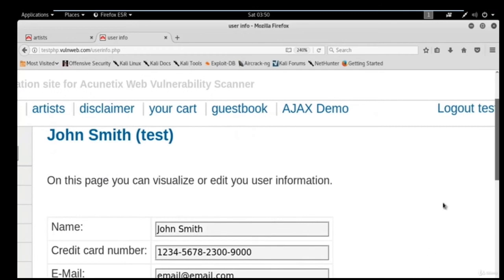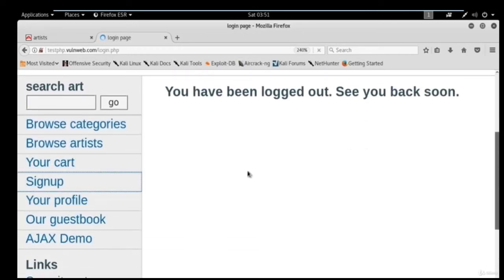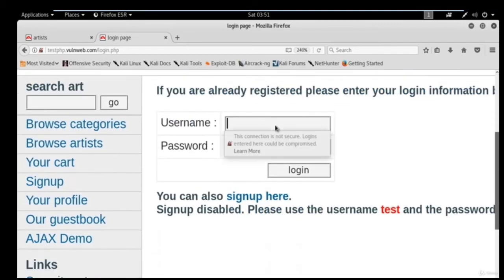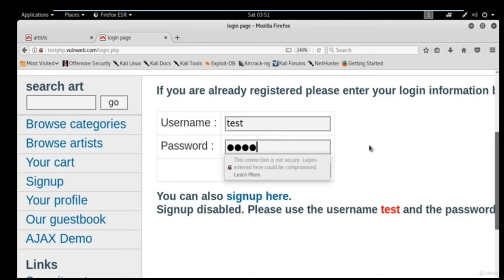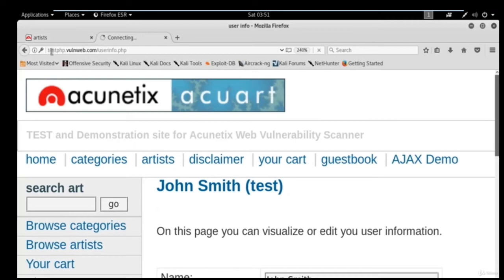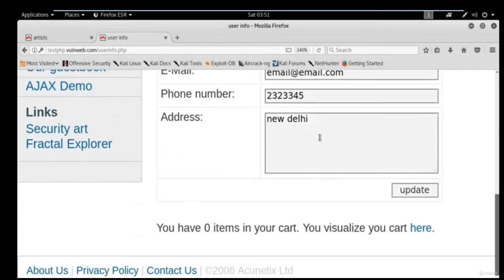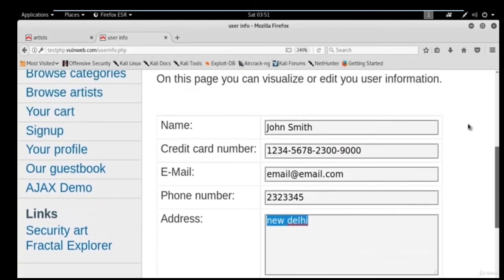and if I just log out from this website and log in again, type the username test, and the password is also test. Click login, and if you come down, you can see that the address has been changed to New Delhi. So that's how you can get information about addresses, phone numbers, email IDs, credit card numbers. It's quite easy, right?